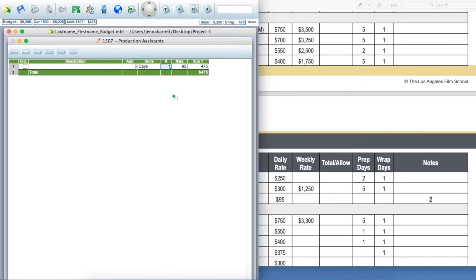And since I need 2 of them, instead of making another row and putting in all this information again, I could just use the multiplier column, 2. And that's multiplying everything for a cost of 2 production assistants. So I can even write in the description, need 2 production assistants. Okay. So that's how you would use that multiplier column.